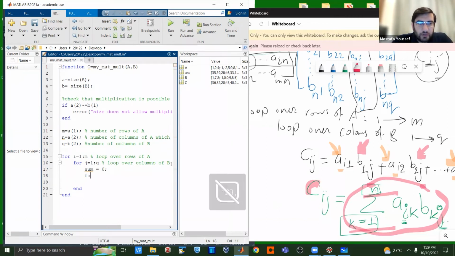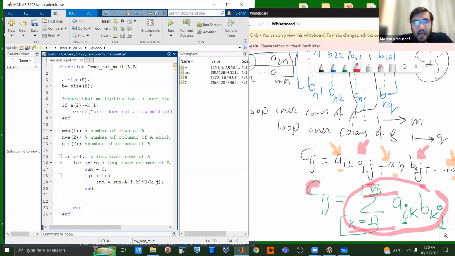And then I need to loop from 1 to how much? To n, right? And I need to say that sum equals sum plus this term here, A i k, let's not make a mistake here, times B k j. And of course, we should put a semicolon, otherwise MATLAB will keep printing this. And this has an end. After I calculate the sum, I'm going to say, hey, my C of I and J is sum.